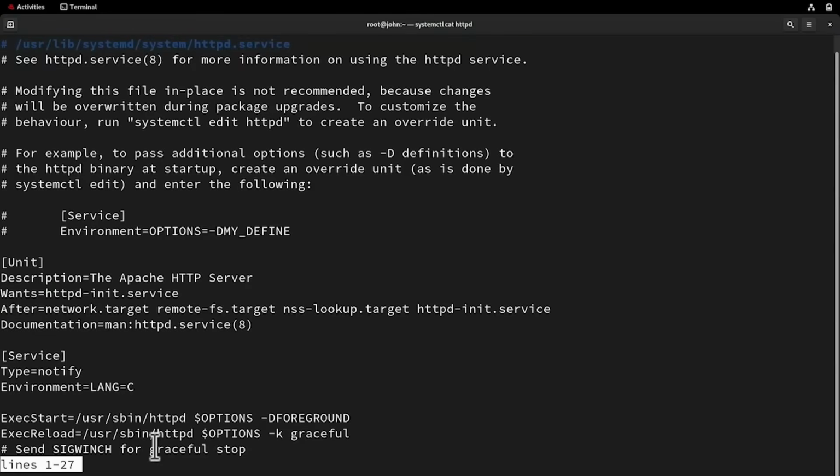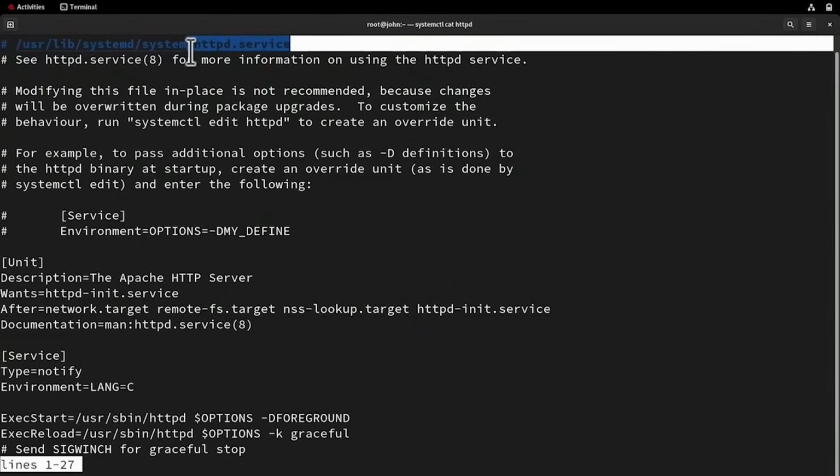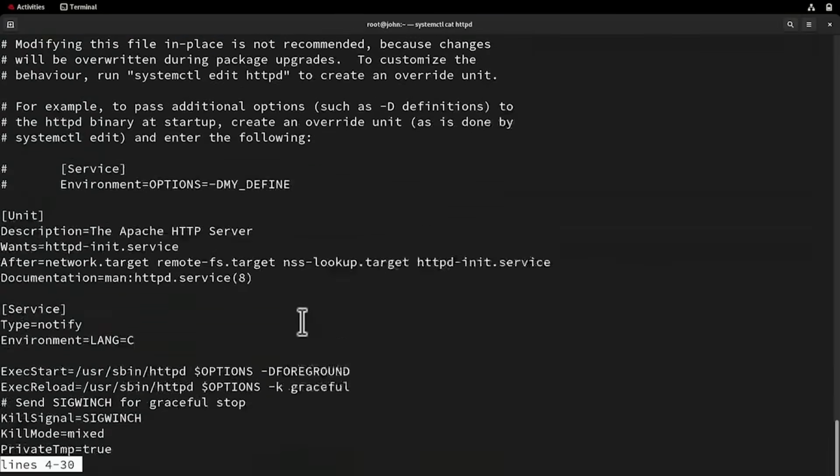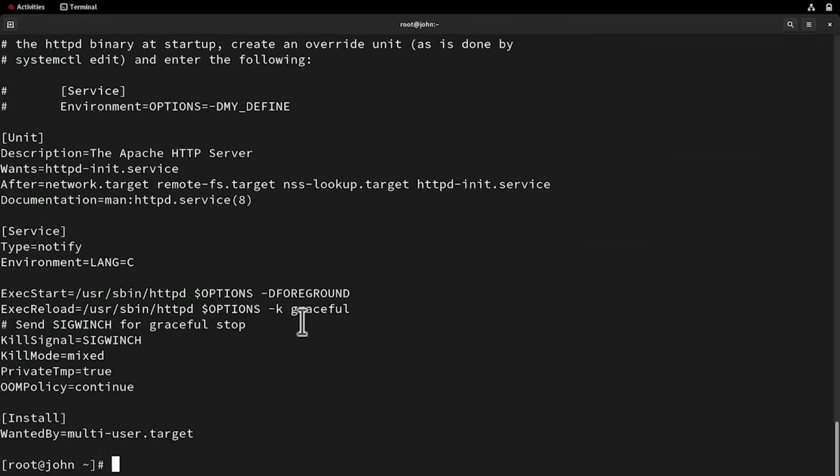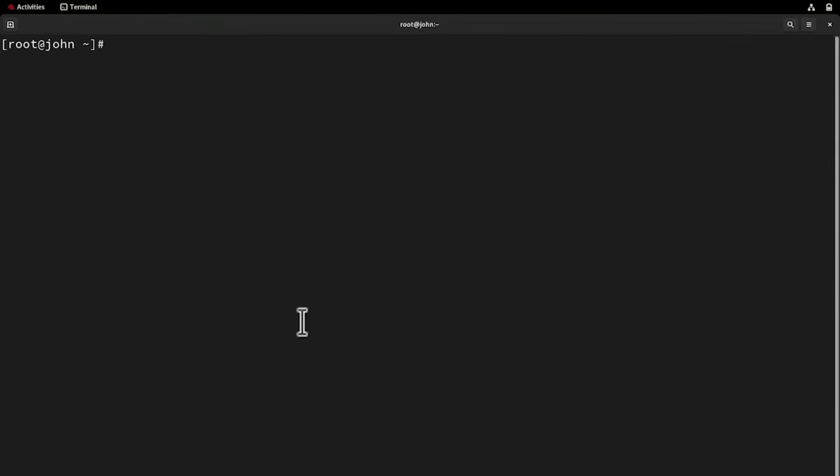Then press Enter. The output displays the complete unit file for the HTTPD service. You can use the arrow keys to scroll and explore the contents. Once you're done, press Ctrl-C to exit the view. Now clear the terminal for a fresh view. To view the current run level and the default system target, type the following command: systemctl get-default.